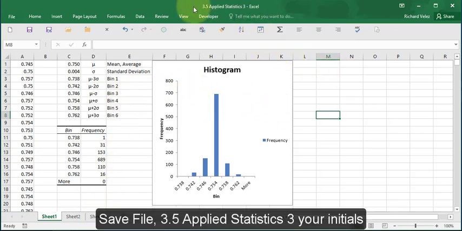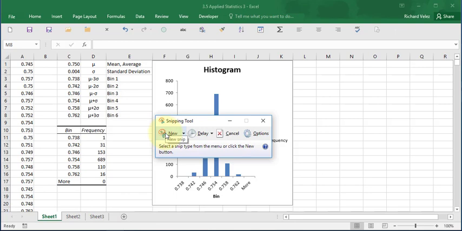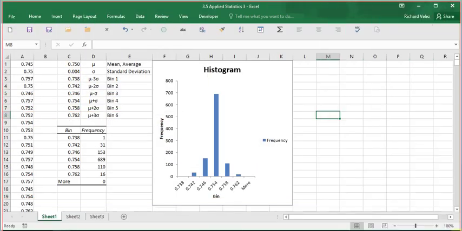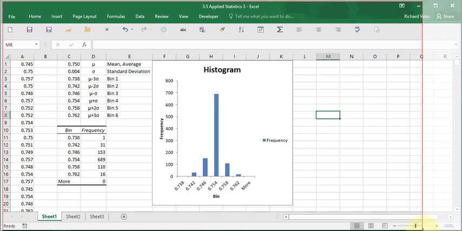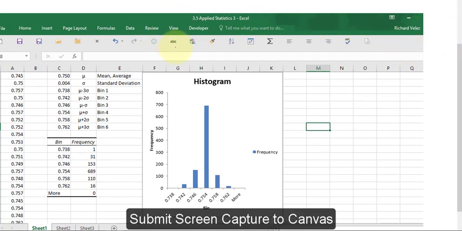Save this file in your Documents folder using this file name, 3.5 Applied Statistics 3, and append the file name with your initials. Choose your snipping tool, select New, select the entire spreadsheet including your name. Your name should be in the upper right hand corner. Submit this screen capture to Canvas to complete your assignment.